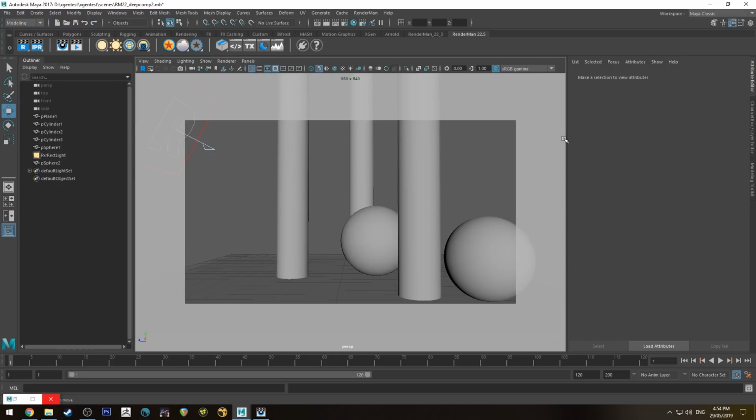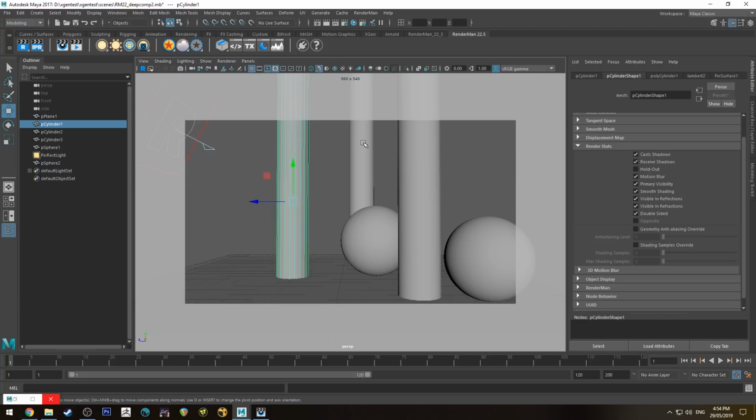Today we're going to be having a look at deep compositing because a lot of people have asked for it. So here it is. I've got a little scene set up, and what we're going to be doing is rendering two passes. We're going to have a pass with the floor and the pillars all together, and then another pass with just the spheres. And we're going to have to set up those render passes, so just in case you don't know how to do it, we'll do that now.